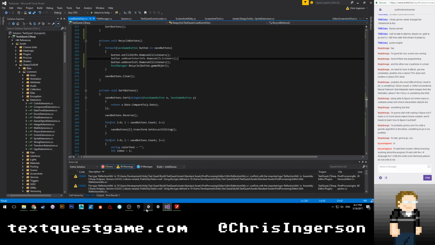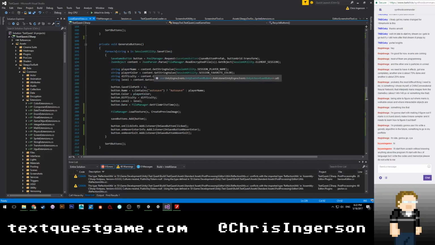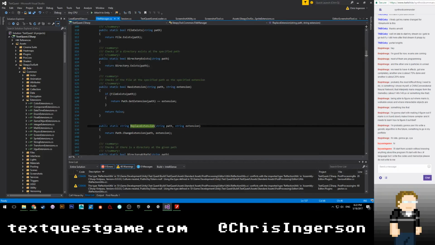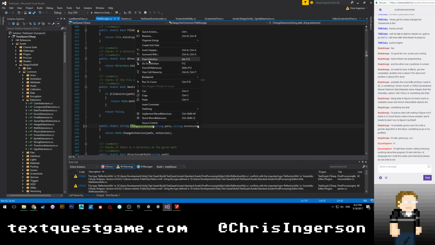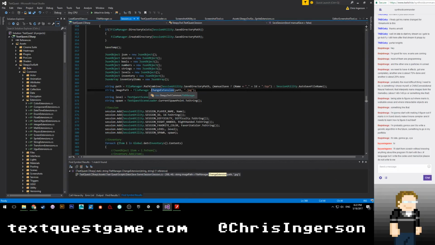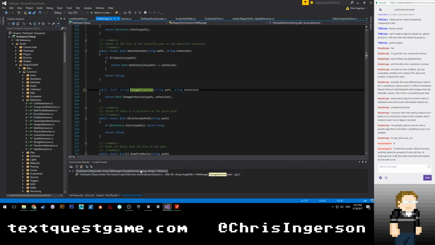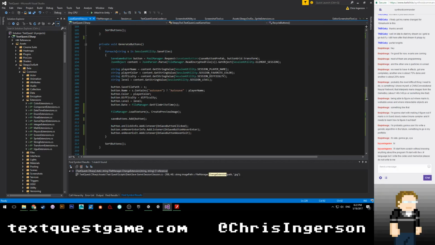Oh, wait, hold on. File manager. That's one thing. I'm going to rename this to change extension. All right. I'm going to say find all references. Here we are. So we're only using it there. That's not actually correct yet. So I need to come over here to load game view. And let's see here, load texture. So I actually need to do this.